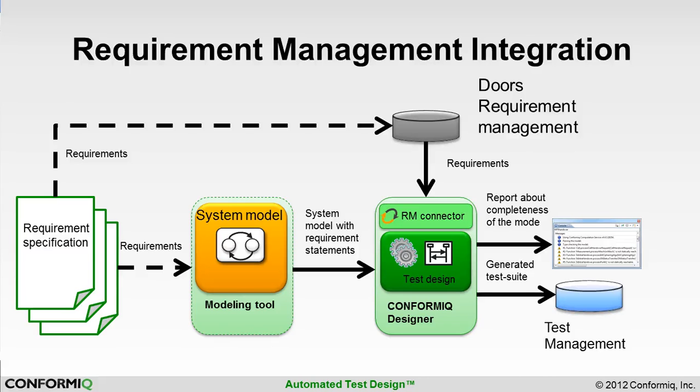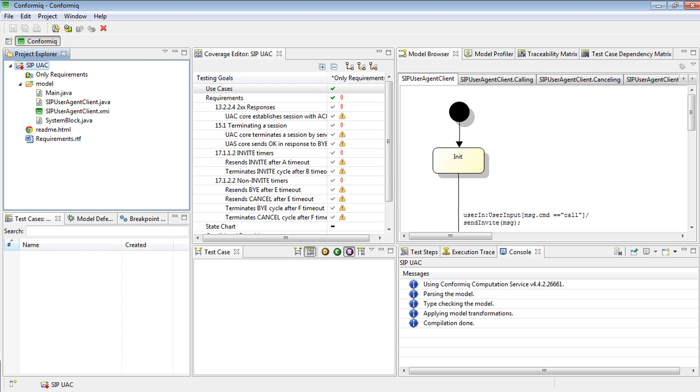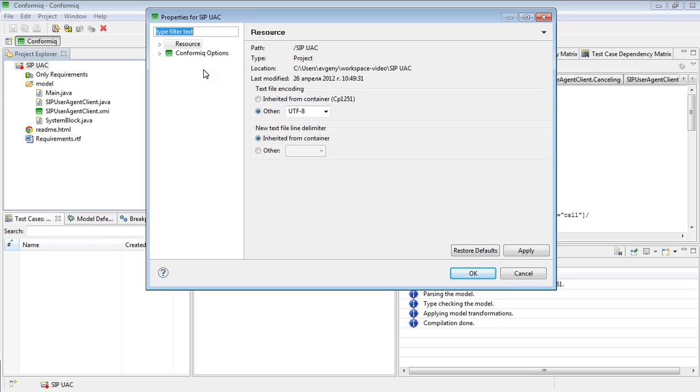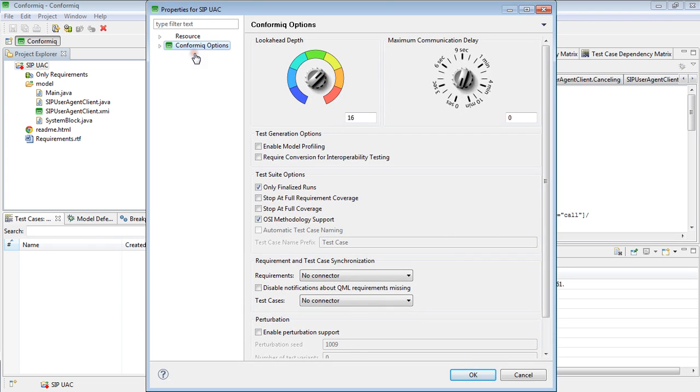So, what do we have now? We have a module and we have a requirement set stored in IBM Doors. And we want to keep them in sync. Conformiq Designer integration with IBM Doors is implemented by a so-called connector. In order to enable it, we go to the Conformiq Designer project. I choose properties from our project context menu, then Conformiq options. Then I choose the IBM Doors connector from a list of available connectors.